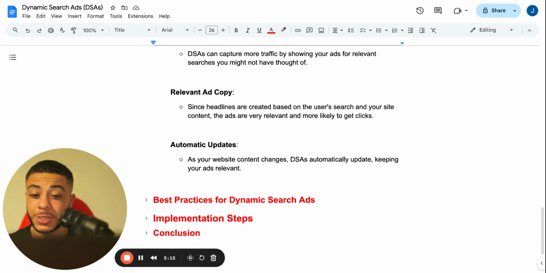Next will be automatic updates. So as your website content changes, DSAs automatically update, keeping your ads relevant, which is really, really good.